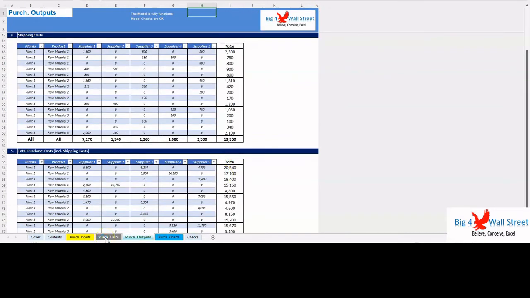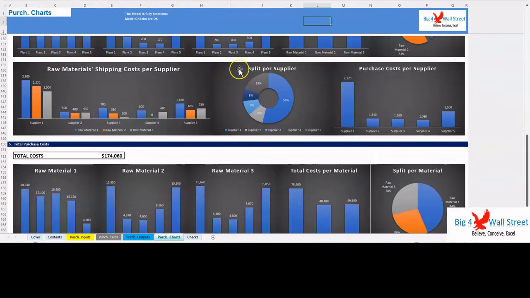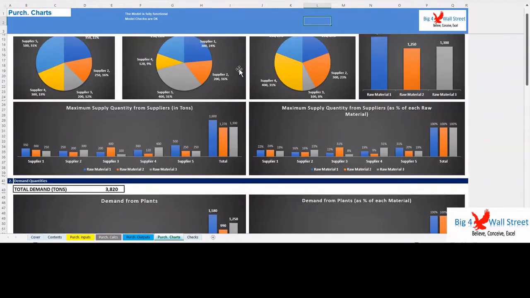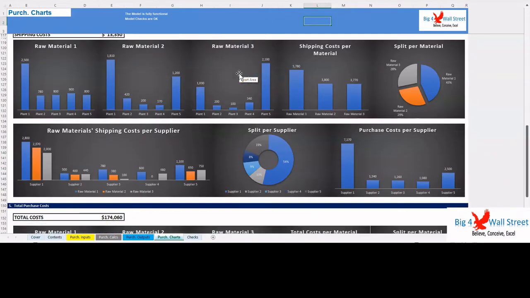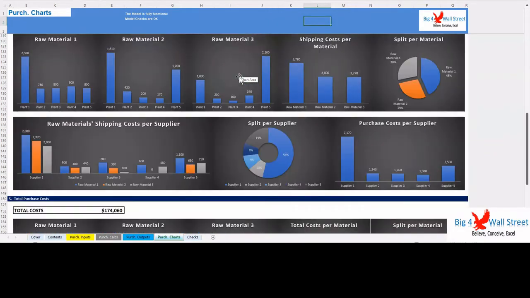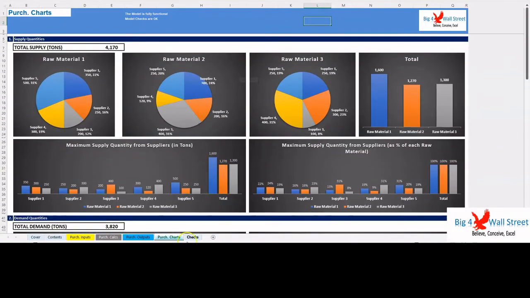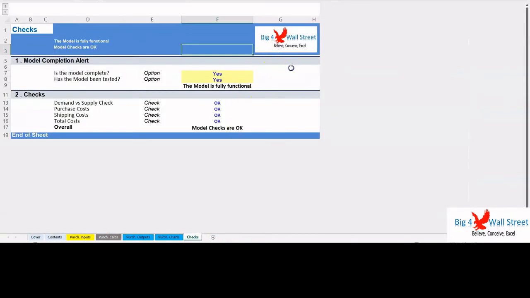A set of graphs in the Charts tab present graphically the supply quantities, the demand quantities, raw material purchase costs, shipping costs, and total purchase costs. Finally, the Checks tab is where the most critical checks are aggregated. Whenever you see an error message in any page, you should consult this page to see where the error is coming from. And that's it.